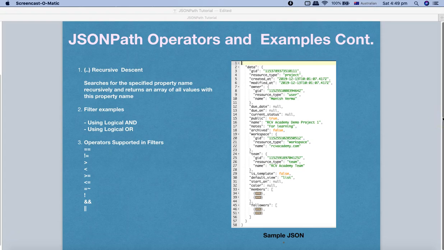In this tutorial, we are going to cover one more operator and the examples of filter. So filter you will be using pretty frequently, and the recursive descent as well. Recursive descent is an operator which searches for the specified property name recursively. If you have a JSON file and you specify the recursive descent operator, it will search through the whole file and return an array of all the values that match the property name that you specify. Okay, so let's see how it's done.